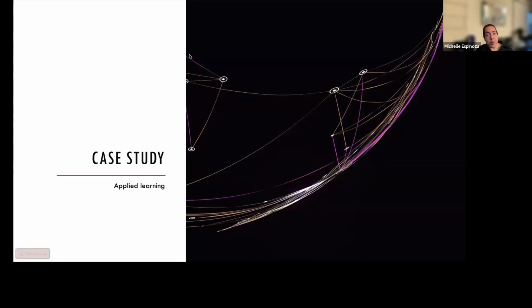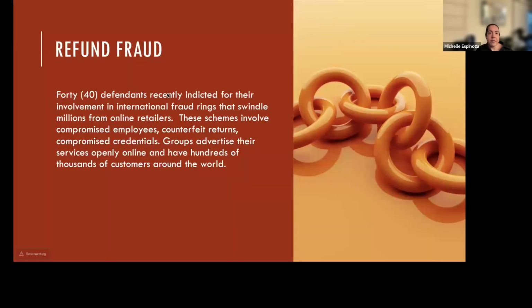Okay, so now we're going to take these principles and apply them in a case study and hopefully provide you with some ideas on how to stage your own data. This case centers on refund fraud. It's a really popular scam nowadays. There are countless vendors advertising these services online. They cost vendors millions per year. Sadly, these schemes often involve compromised employees, counterfeit products, and compromised credentials, and vendors have hundreds of thousands of customers around the world.